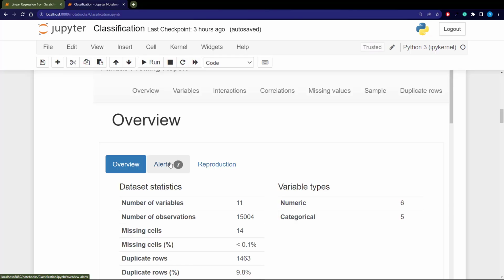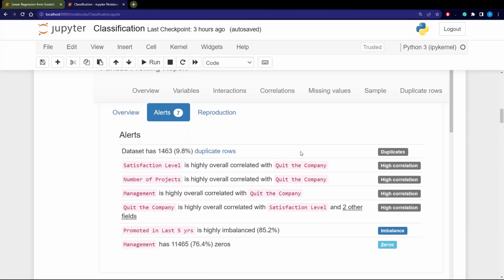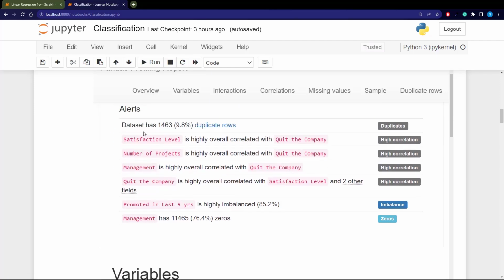And now that you have a sense of correlation that we looked at in the previous linear regression model, let's look at this with classification. So here is some great information. The data set has 9.8% duplicate rows, so we would just drop those, that's 10%.